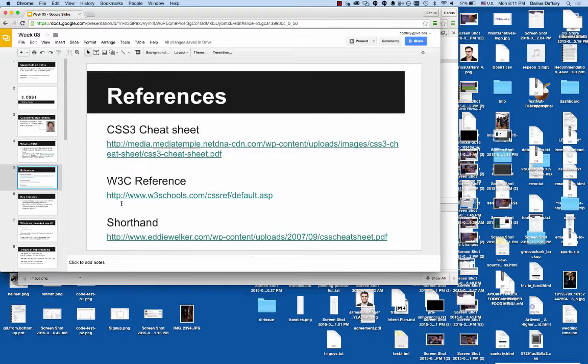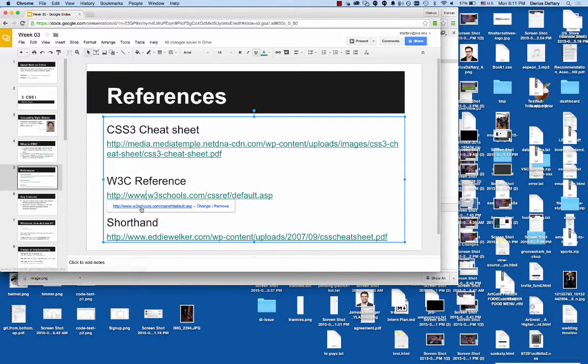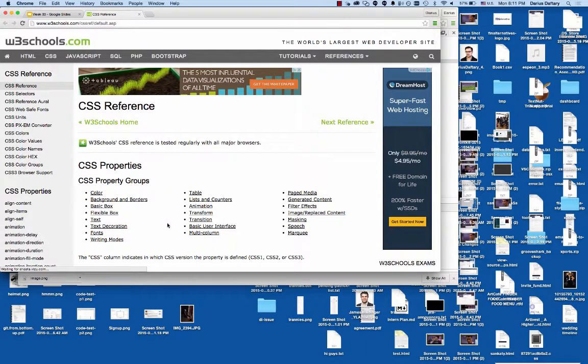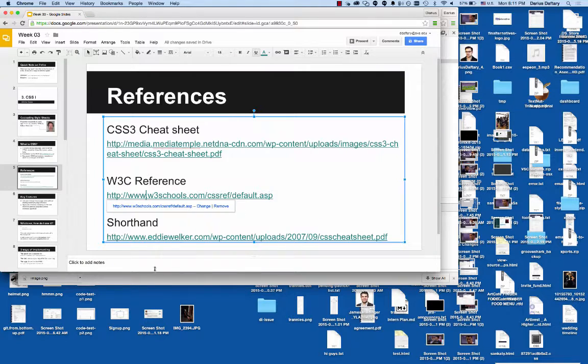The W3C reference, they maintain the spec, so they're the guys to go to, right? This one's particularly good because it divides things up by useful topics. Like, if you want to change color, here's the CSS you need to know for color. Background and borders, basic box, text decoration, fonts, etc. So it's nice that it buckets it into useful things. And then this shorthand, we'll get into in a minute. I just wanted to keep it here because I think it's well done.